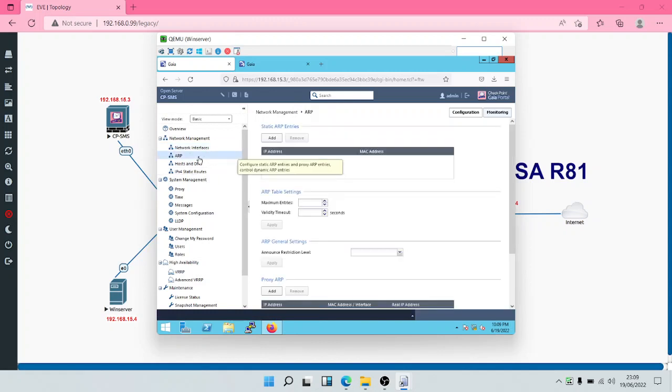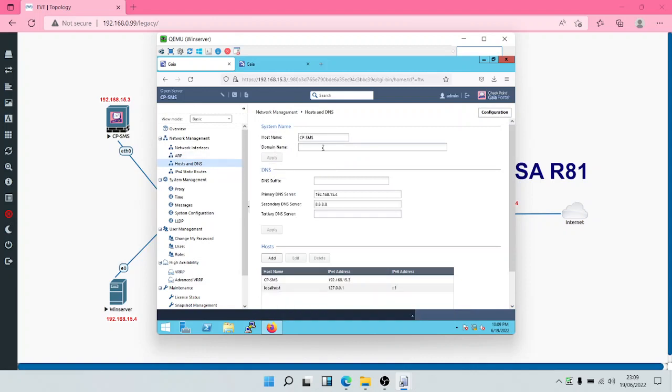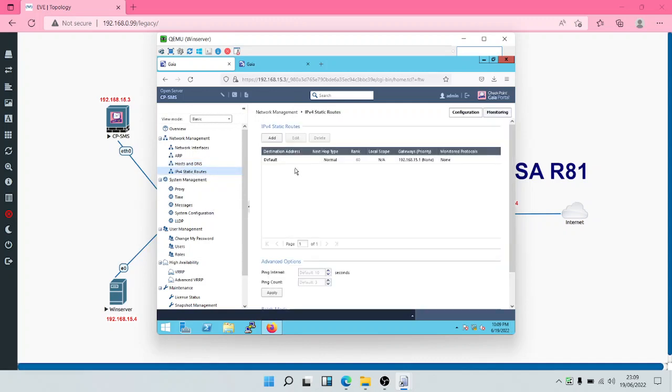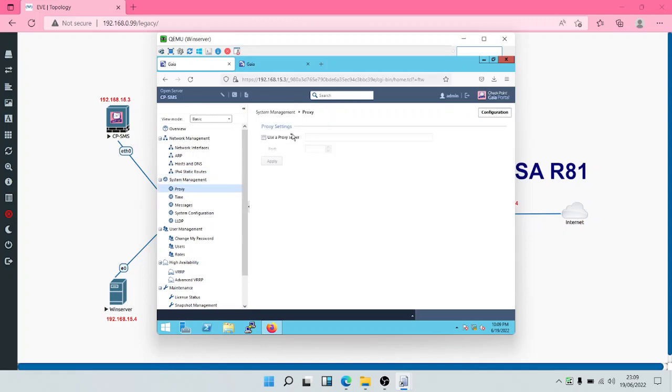You can also edit your address resolution protocol. You can configure your host and DNS, host name, domain name, your primary DNS server, your secondary DNS server. You can also configure your static routes. In this case, we have a default static route that points to the security gateway. If you have a proxy, you can select that. You can also change your time zone and use your network time protocol. You can also select messages.